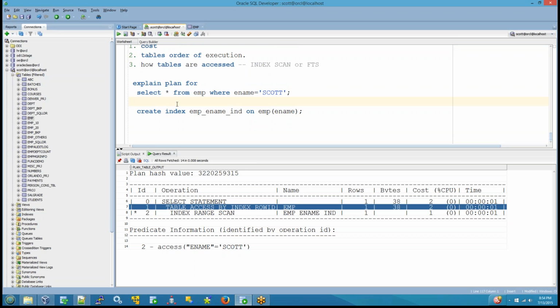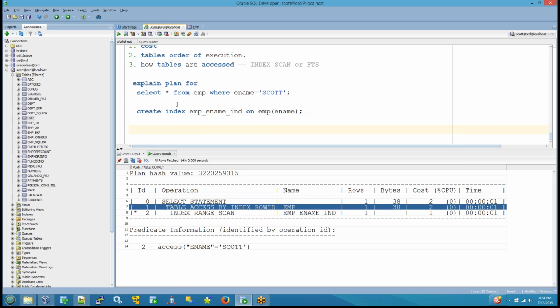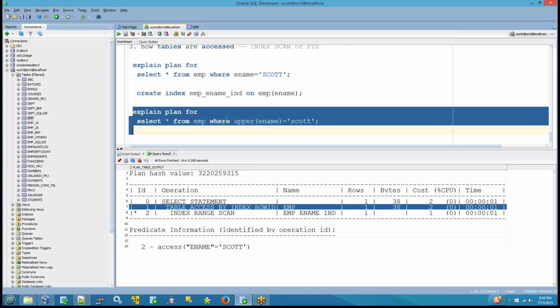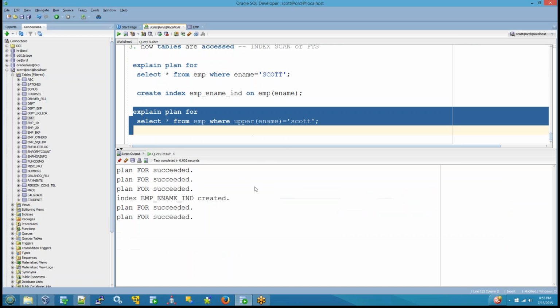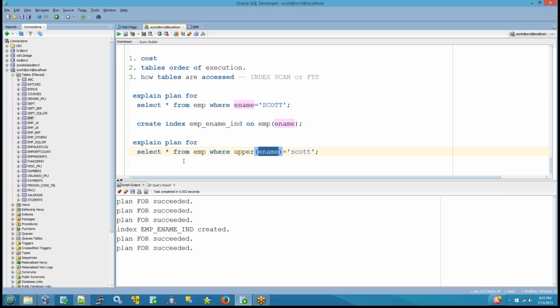Okay, so now this is the query I have written. Now I'm going to modify the query. Let's observe, I have an index on the ename column. I'm creating everything on only one example, so it makes it easy to understand. Here I'm giving Scott, S-C-O-T-T. Now I'm using upper of ename is equal to Scott. Now let's see, explain plan for select star from EMP where upper of ename is equal to Scott. I have an index on the ename column, but I used the upper function. Plan generated.